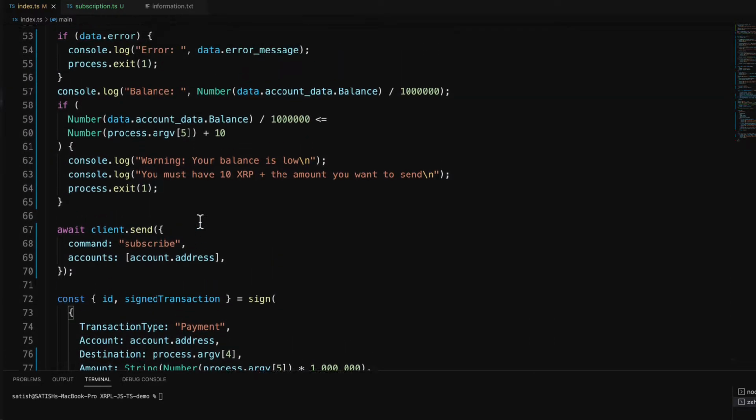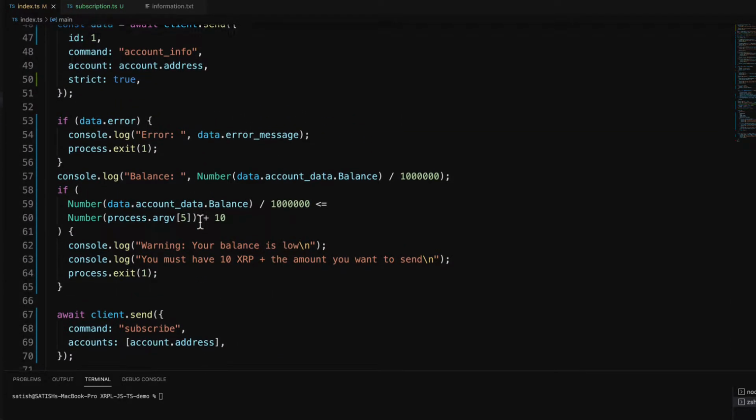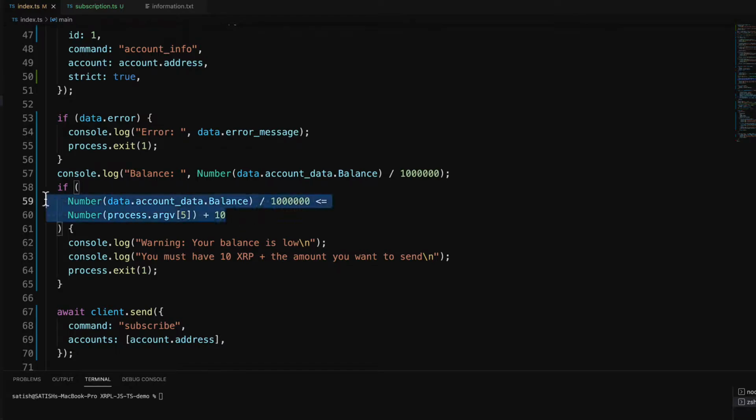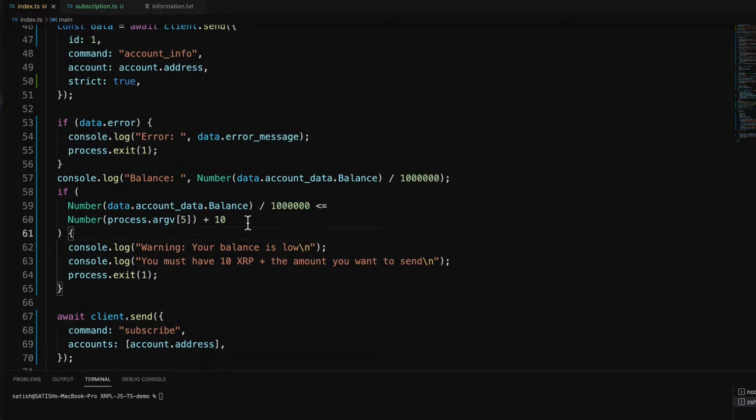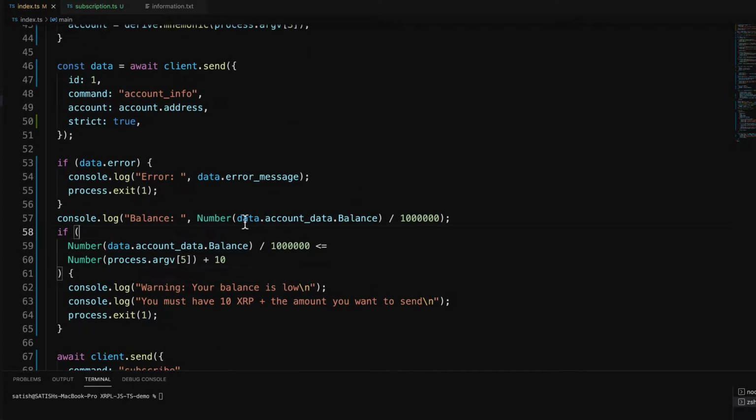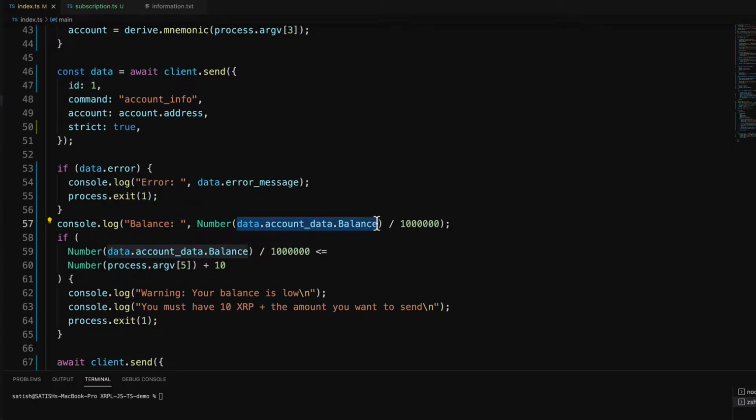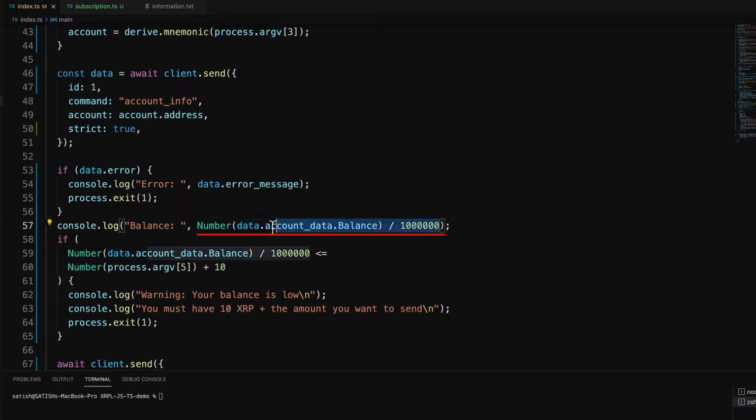So what's next? The balance here. This is not 100% accurate. There is something called owner count, which I skipped on purpose because it's hard to explain about owner count in the beginning itself. This whole thing calculates the actual balance in your account, okay?